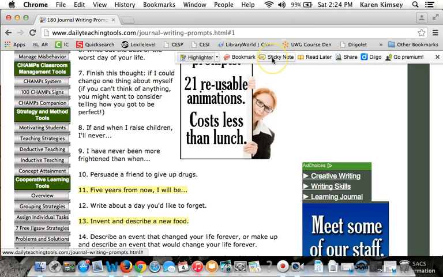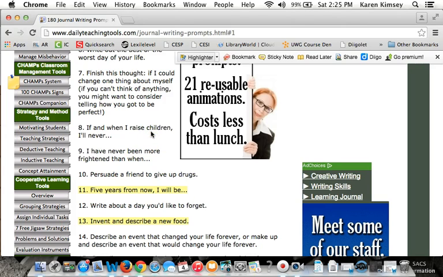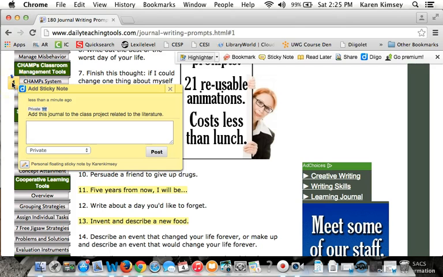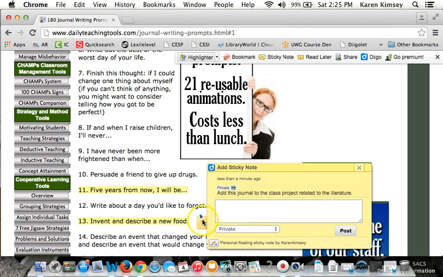Now, one of the things I might want to do is add a sticky note. Let's say I'm going to do a sticky note about this 5 years from now, I will be. And I can remind myself to add this journal to the class project. Maybe I'm doing some sort of literature that's going to allow this journal to be specifically valuable to a class project. So I can take this sticky note and post it. Now there it is. Do you see the one? Okay, so I can grab that and stick it over here beside the 5 years from now I want to be, or I can bring it down here to invent and describe a new food. Either way, it leaves that sticky note there.